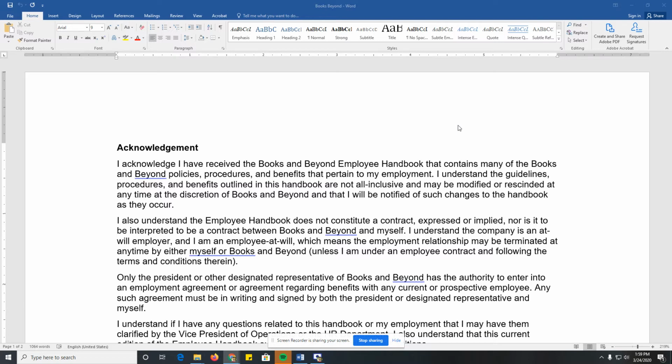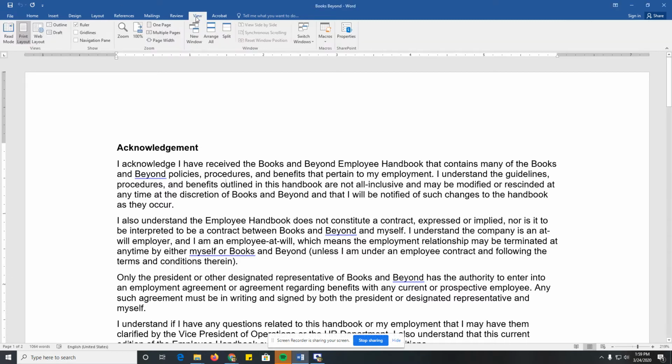Okay, so let's go ahead and I'm going to click the View tab. Let's make sure the ruler's turned on, which it is. So now we can see that we have our ruler. We have a couple different things.